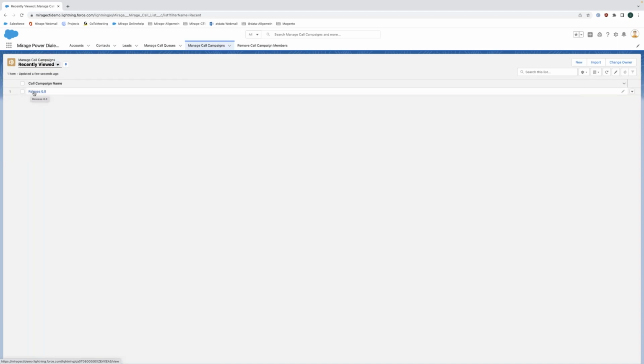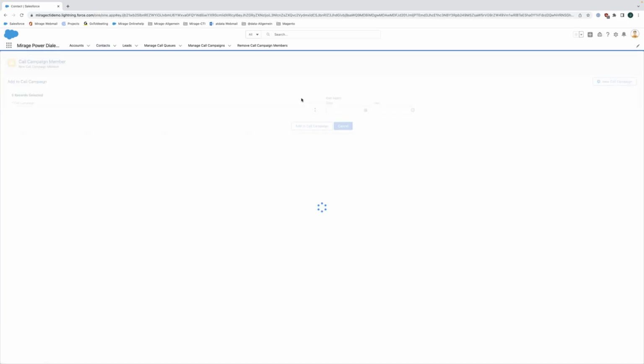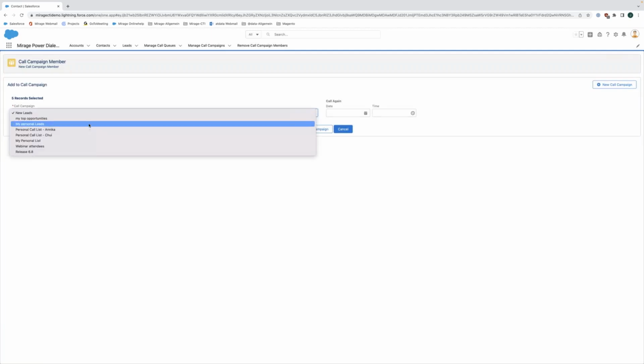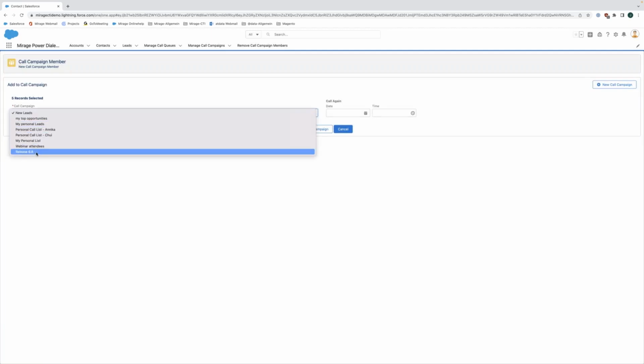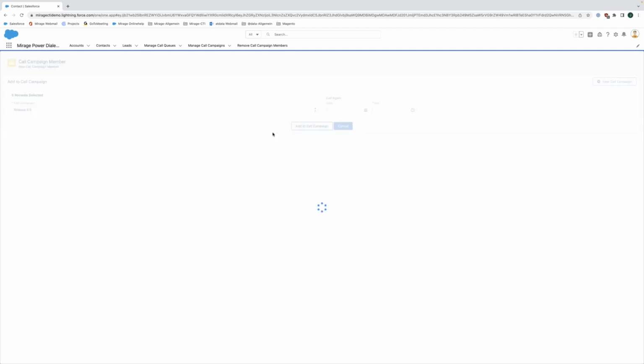Now this call campaign is empty, and we want to, for example, add all the contacts. And we can just select them and add them to our new call campaign, to the release 6.8. We don't want to schedule the campaign, so we just want to add it.